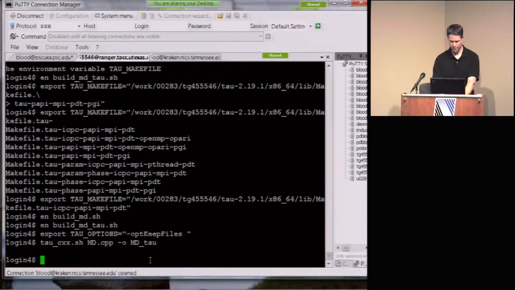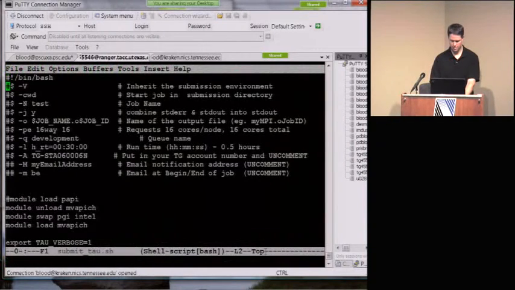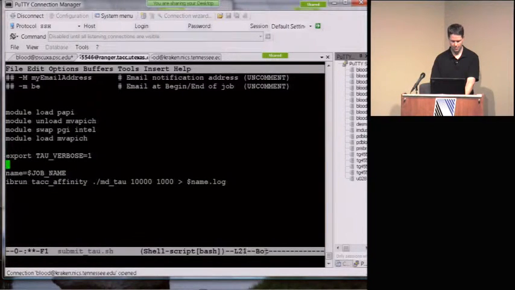Okay, so it just compiled, and so there you see we have the md_tau. And so now you would just run this just like you run any other code. You want to make sure that, so let's see, md_tau. So you just have your traditional regular old submit script, and make sure that you have the right environment loaded.